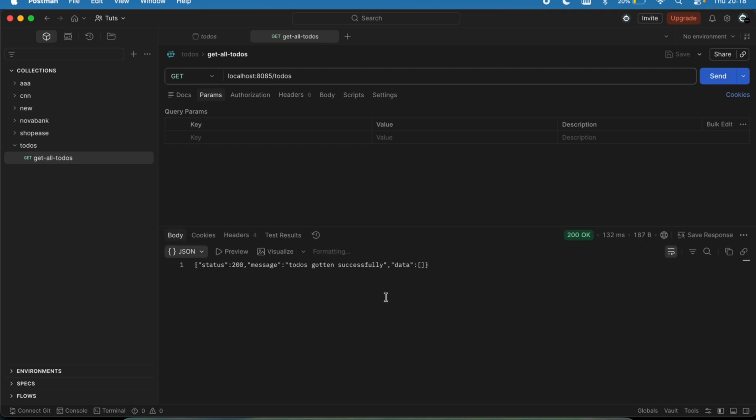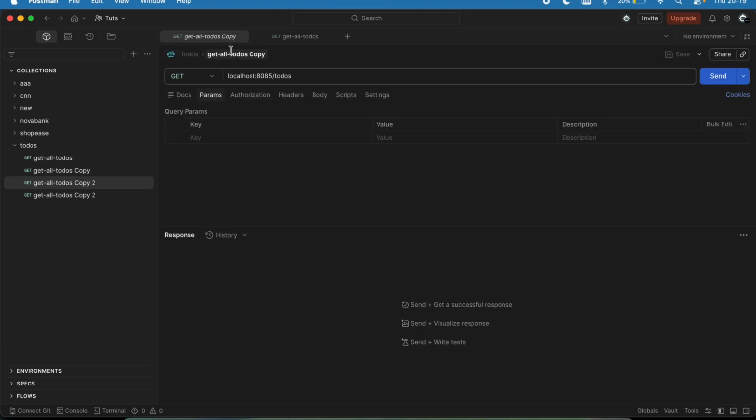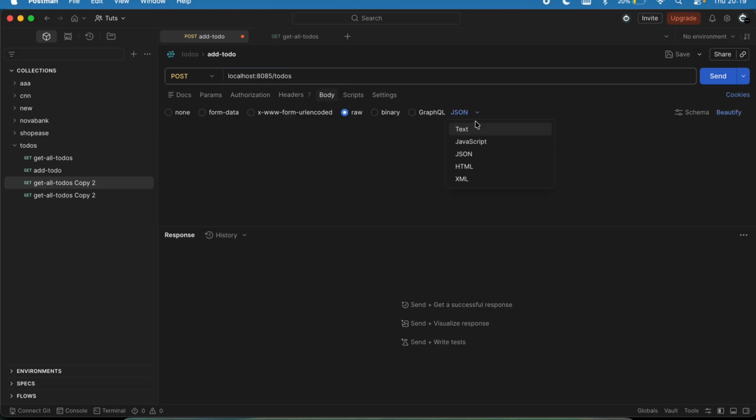Yeah, all our to-dos have been fetched, but we have no data, which is empty. The API has worked. So duplicate this, and let me add a to-do right here. That's going to be a POST request, called add to do. I'm going to click on the body right here, click on raw, and here should be JSON selected. And let me allow this to load.